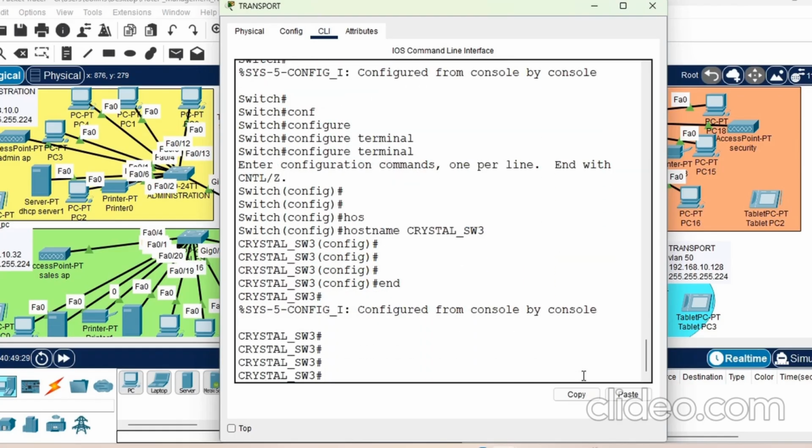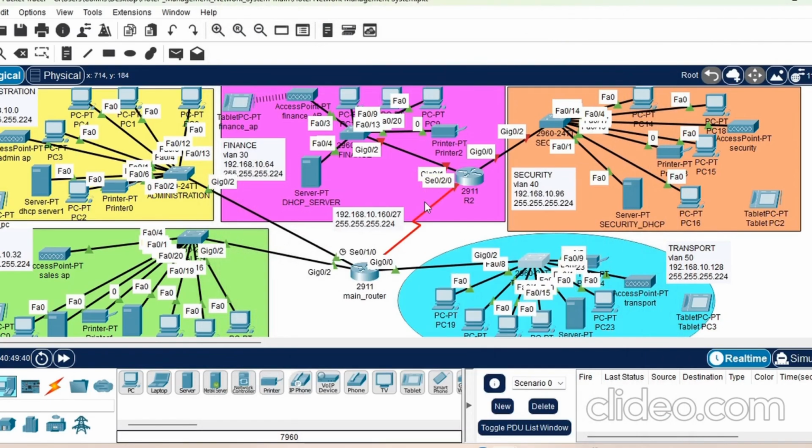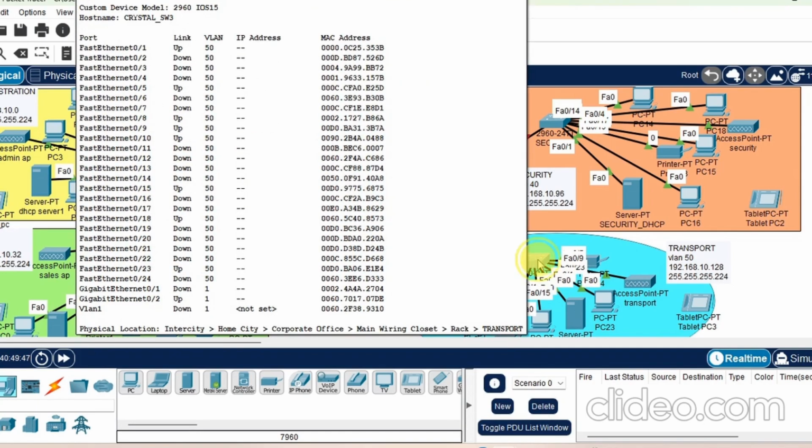Let me configure this. Hostname Crystal switch 3. The only mode where you cannot use the word do is privilege mode, where I am right now. This is the privilege executive mode.